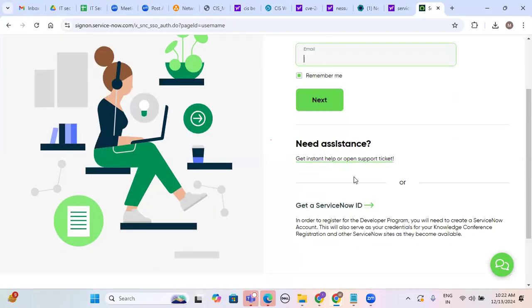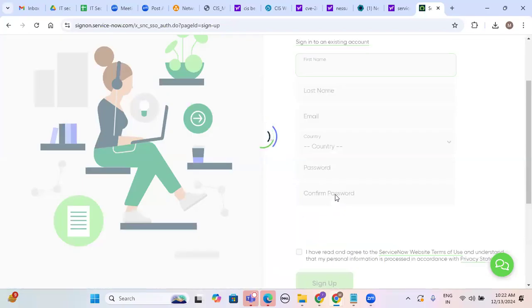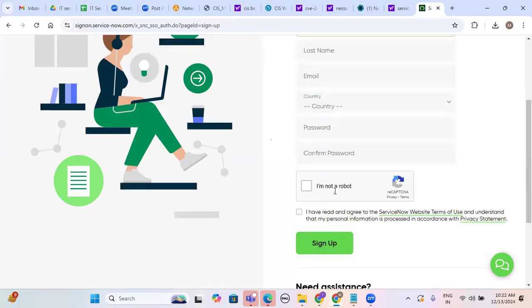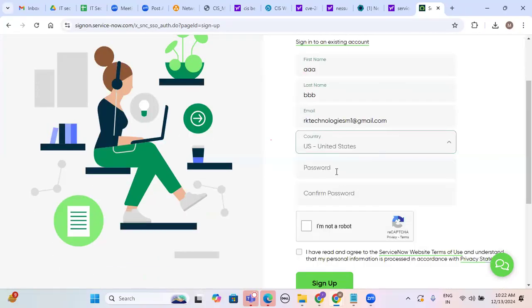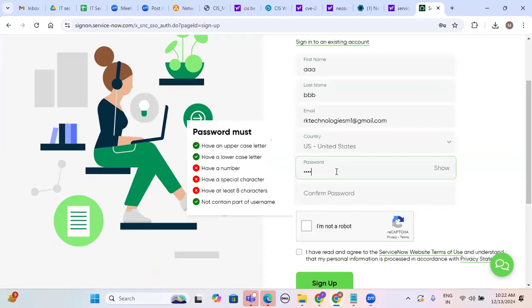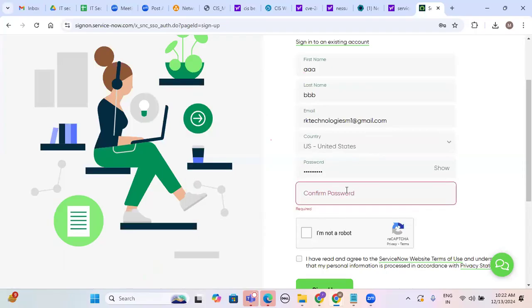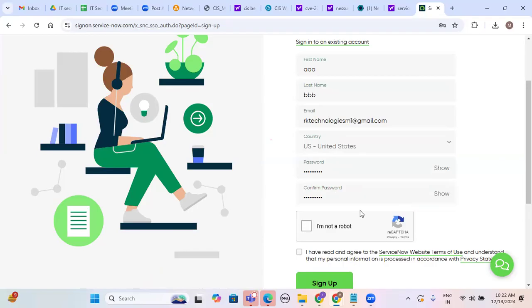Get a ServiceNow ID, click on this one. Now enter your first name, for example AAA, and last name BBB. Email address, I am giving this one as my email address. Country, United States, for example. I'm giving a password and confirm password. I am not a robot. I read the terms and conditions. Sign up now. An activation email will come to your email address.